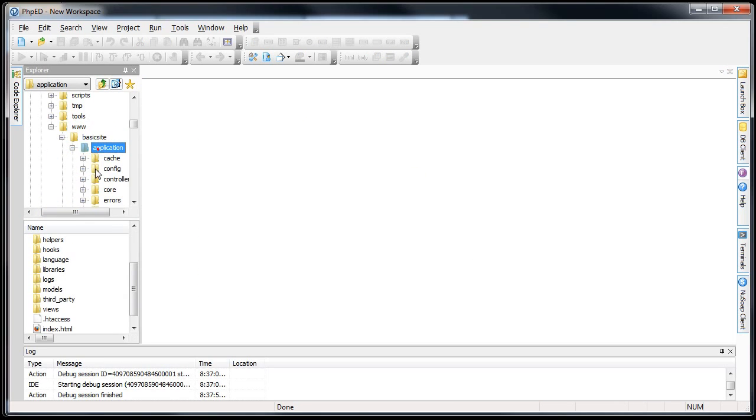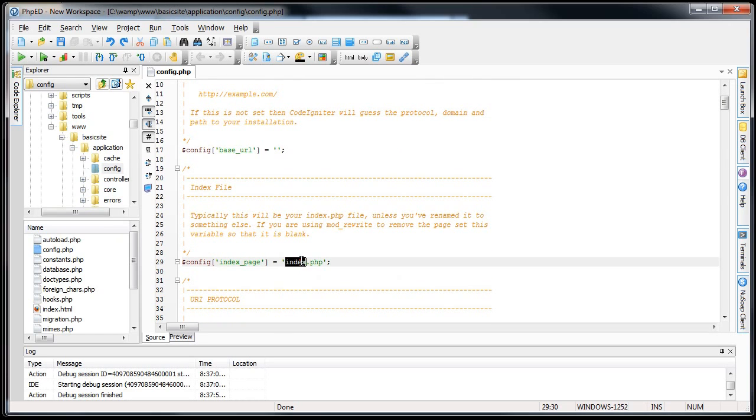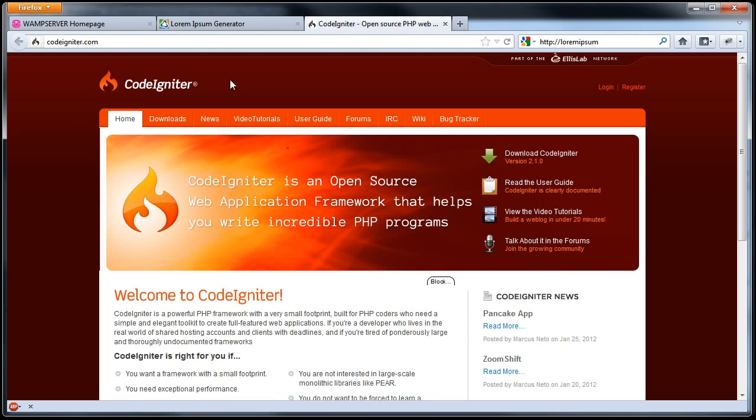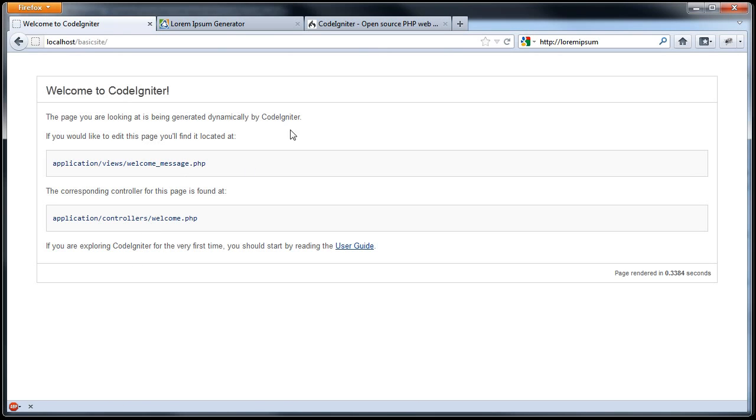Okay. Now we'll go into our application config, because if you remember, step number 2 for that is getting rid of the index page information. So we'll save this. Next thing we'll do is we'll run this. We'll check it out, see if it's working. And sure enough, it is.